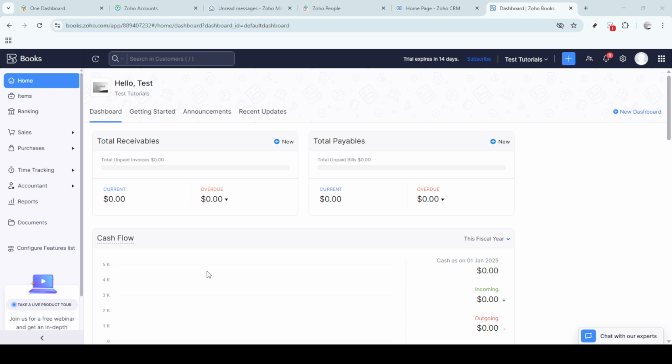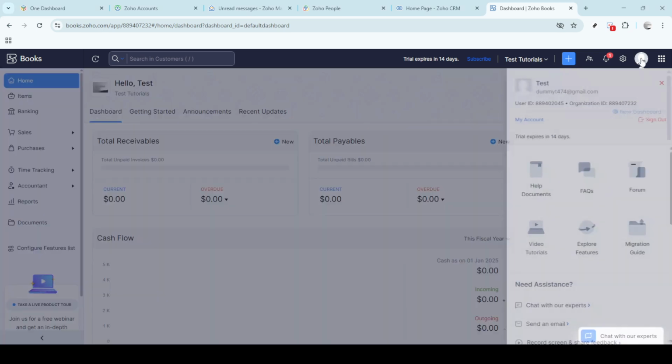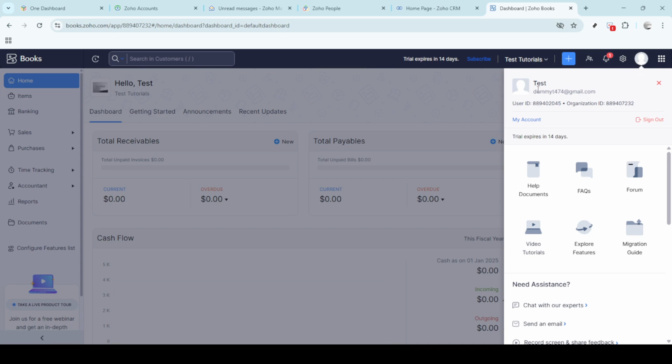Let's start by logging into your Zoho Books account. Head over to the Zoho Books website or app, and once you're there, simply enter your credentials to access the dashboard. It's important to be on the home page to navigate smoothly through the next steps.